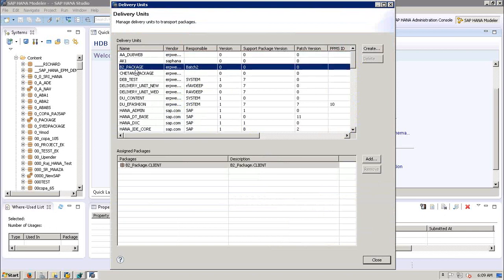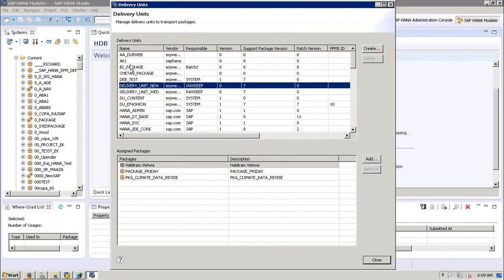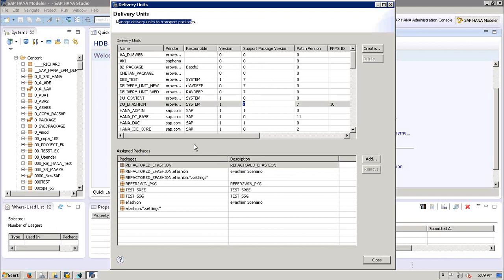So let's say here you have a package here. I have 3 different packages that I have linked to one delivery unit, and then I can go ahead and move the whole thing across. Here you can see delivery units, manage delivery units to handle transport and packages. So you could use that to transport. Here you have different packages that you can link to your individual delivery unit, so you get to transport all of these in one shot.